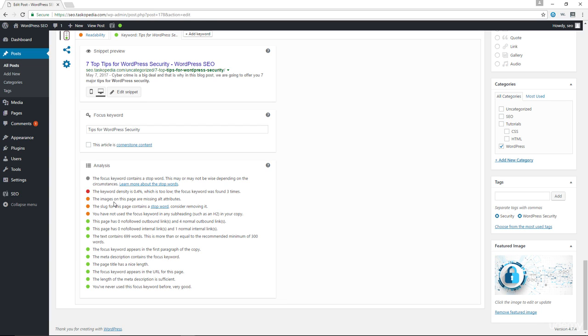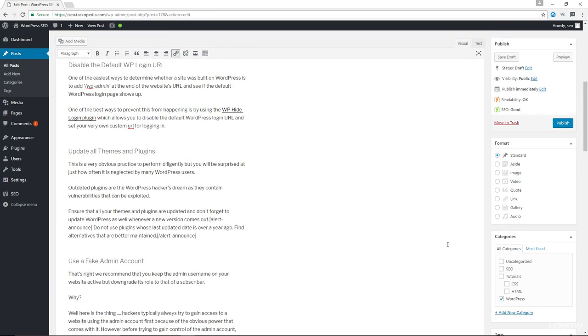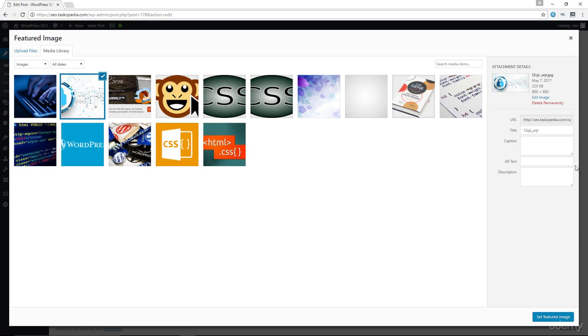So a few other things that we can do is to add the alt attributes for our images. Okay, so right now I actually don't have any images in here, but I do have the featured image over here. So what I can do right now is to click on it, and I am going to add an alternative text, and I'll just say tips for WordPress security.